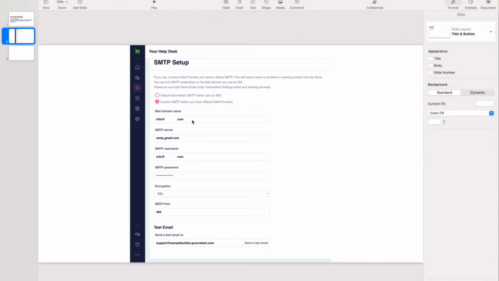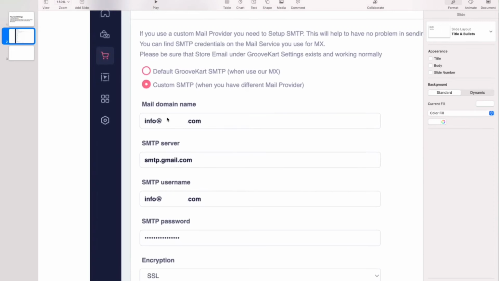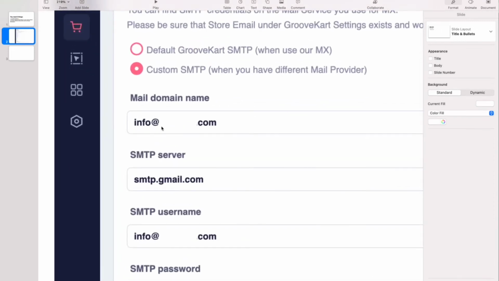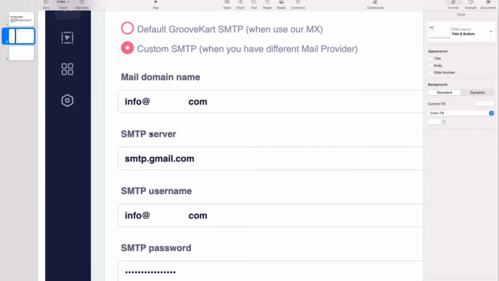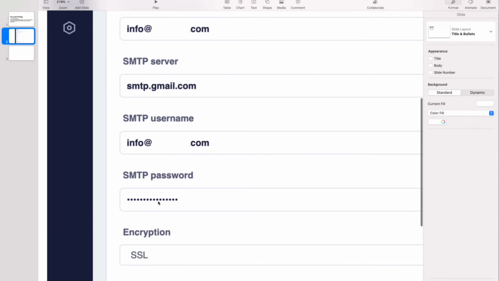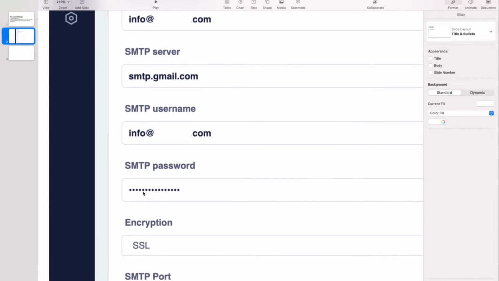Once you have made these settings appear, there's going to be a setting called SMTP setup at the bottom. Click the radio button that says Custom SMTP, and here's what you'll want to insert. You'll want to insert the email address that you use to log into Google Workspace, and it has to be the primary address, not an alias. SMTP server, smtp.gmail.com. SMTP username is the same Google Workspace login. SMTP password, this is where you paste the 16-character app password.